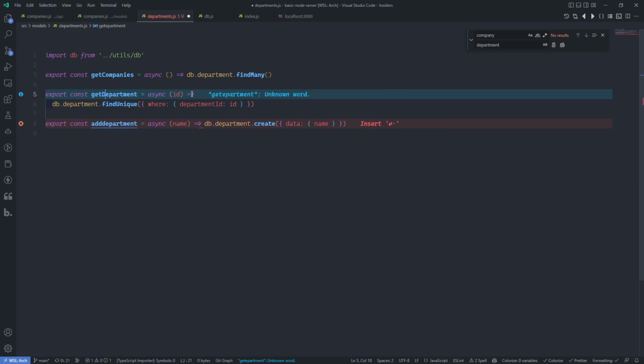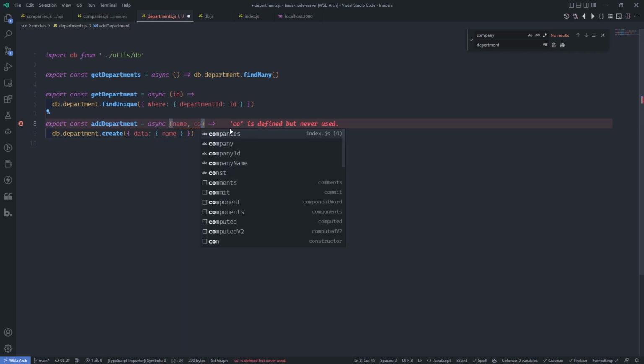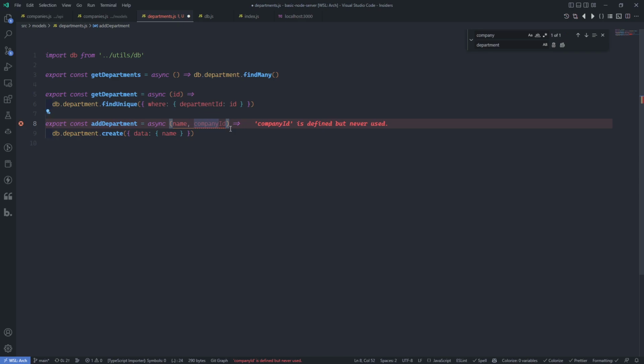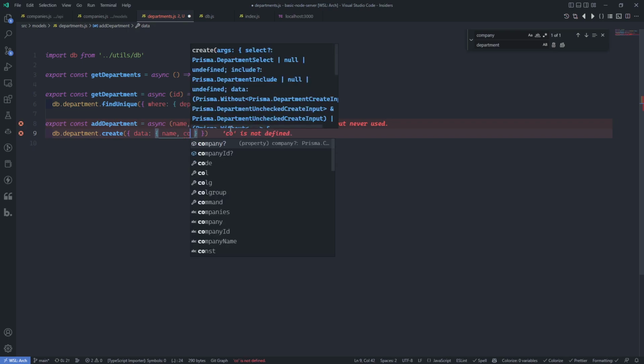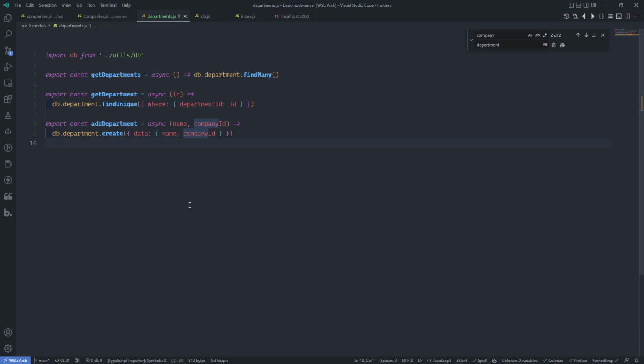This should be uppercase, and it will be get departments. Almost there. And we need to have here the company ID. We need to be sending the name and the company ID itself. Cool. That will be the only difference, I think.